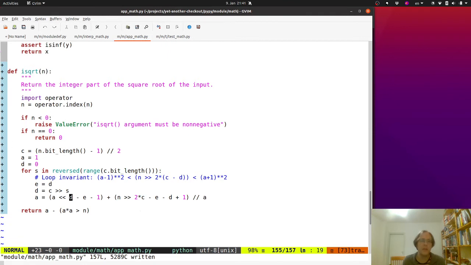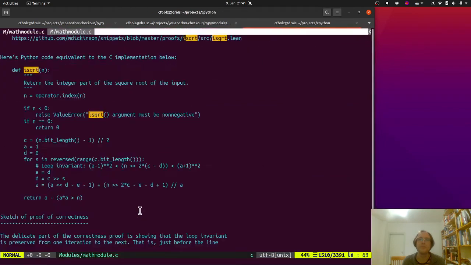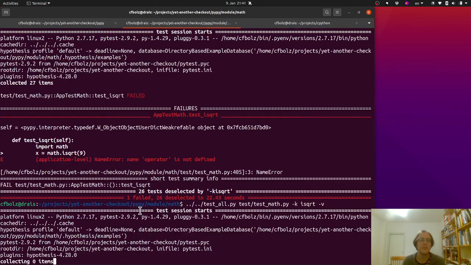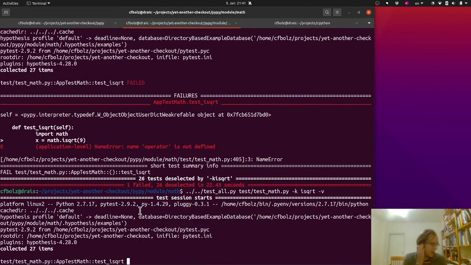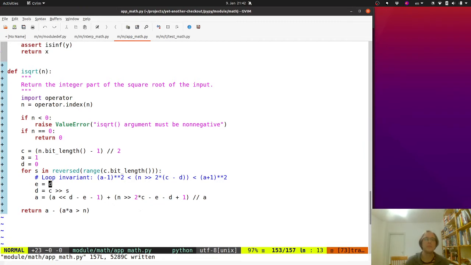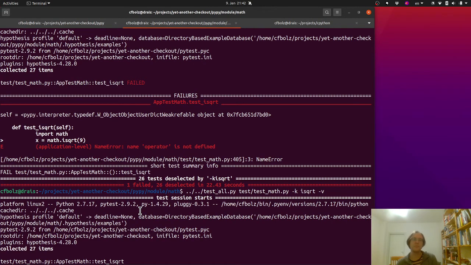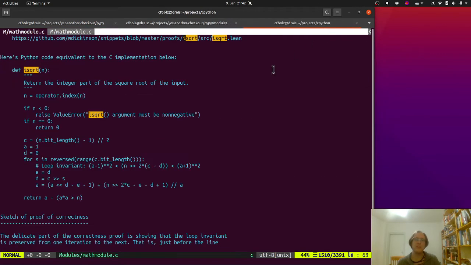Anything else that isn't imported? So maybe we have better luck now. While we wait for that, we can steal some more of the tests.